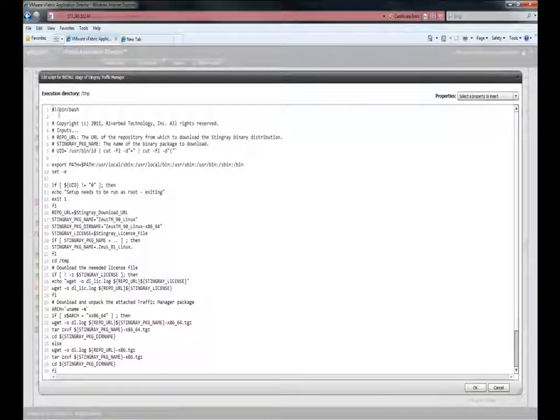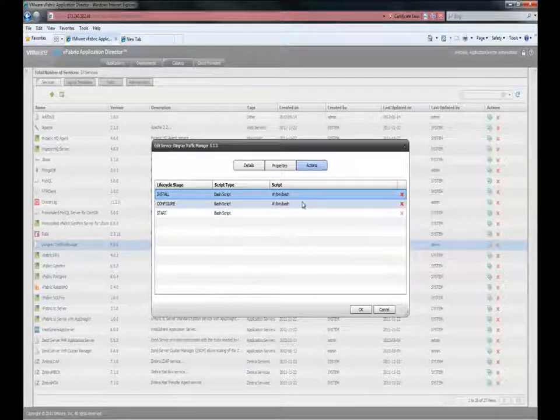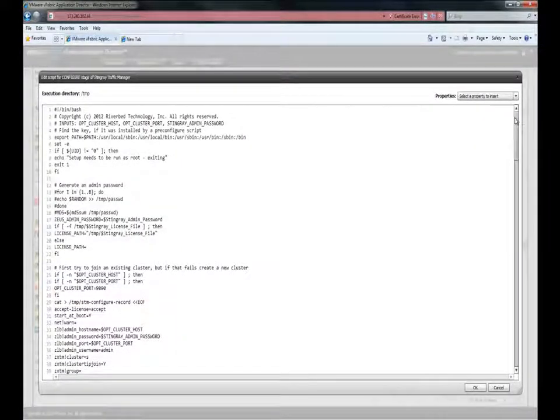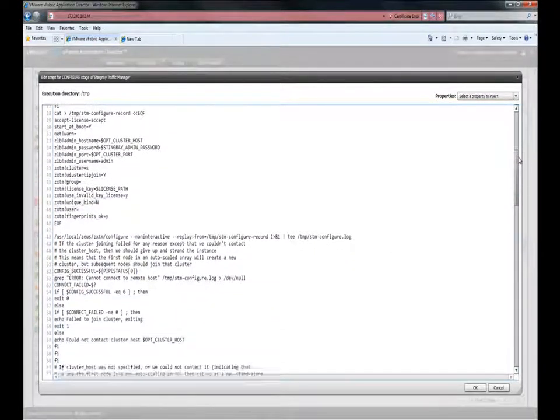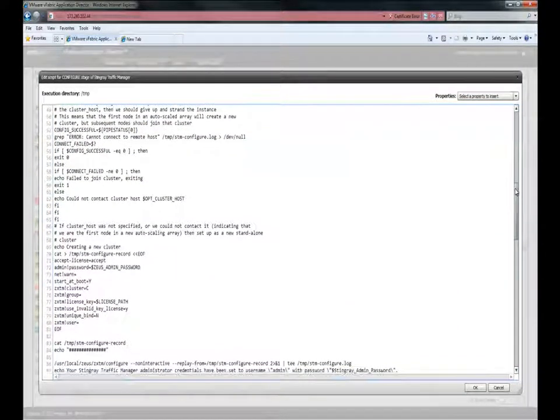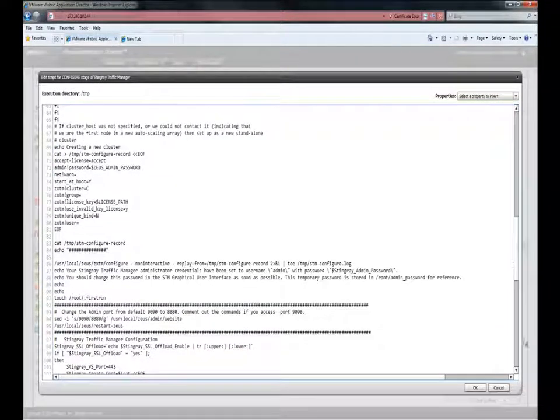The next component is actions, which are basically a couple of scripts, an install script and a configuration script. The install script basically downloads the software and installs the Stingray Traffic Manager. The configuration script, on the other hand, configures the Stingray Traffic Manager based on the properties we have defined earlier, as I showed in the previous screen.